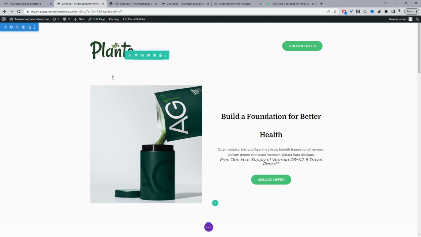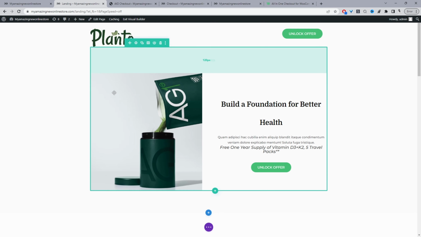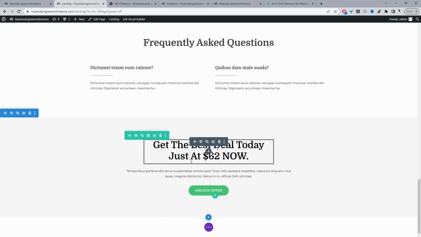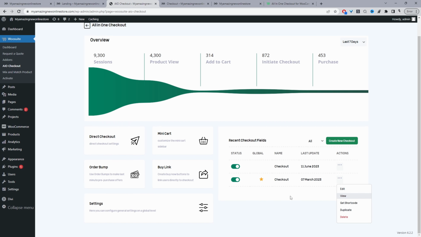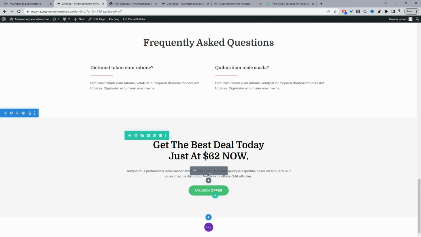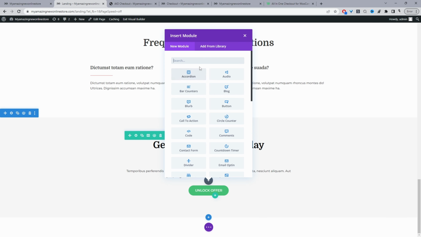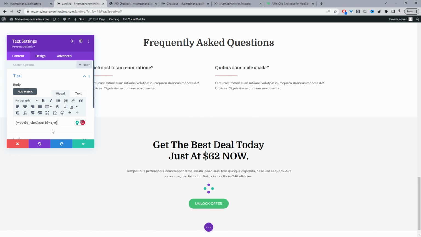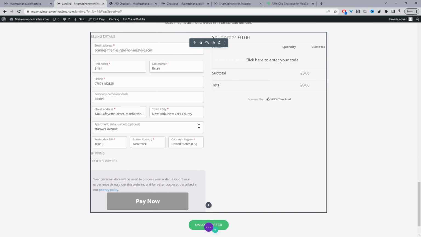Okay, one thing to note as well, let's say for example you've created your landing page, right? And maybe you want to add the order form directly onto this page. So it's dead simple. All we do, we just head over to all-in-one checkout, and then we just click get shortcode. Okay, so it automatically copies the shortcode, right? And then here we can add a new text, for example. Okay, and then we'll just paste in the shortcode that we've just copied. Okay, and then here it's embedding our order form directly onto this page.